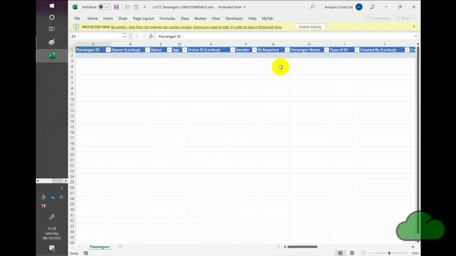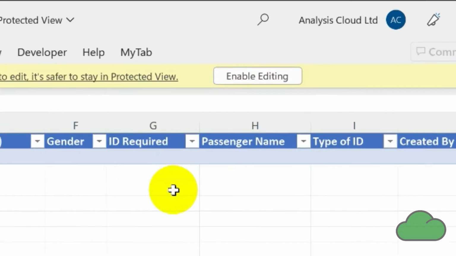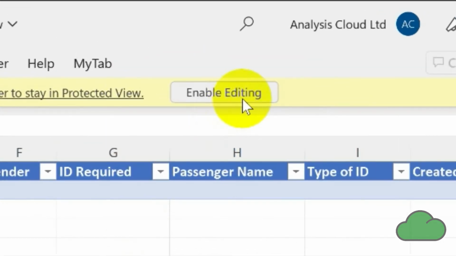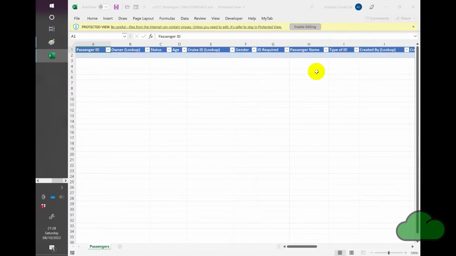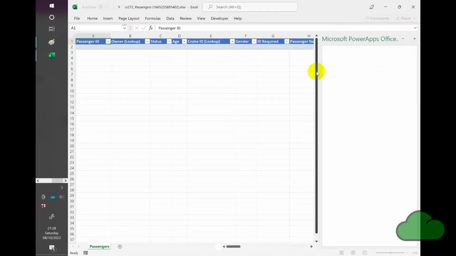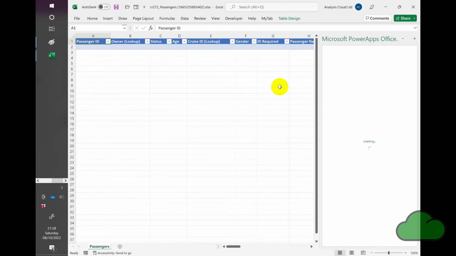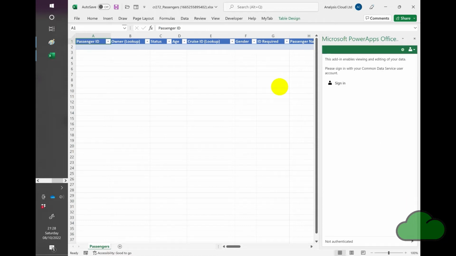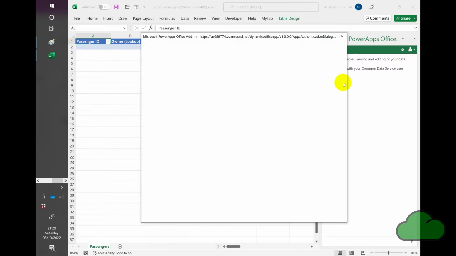Finally, I got the file to open in Excel Desktop. I did click Enable Editing. Once downloaded, I copied the Excel file to my OneDrive online. From there I opened the Excel file and the add-in worked there also.